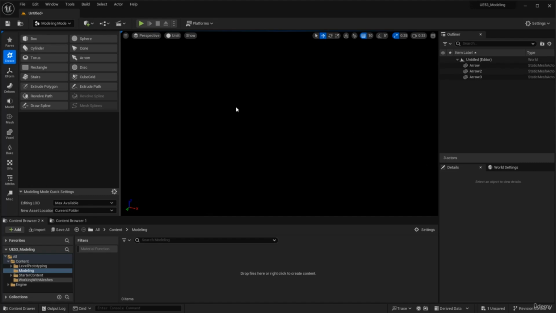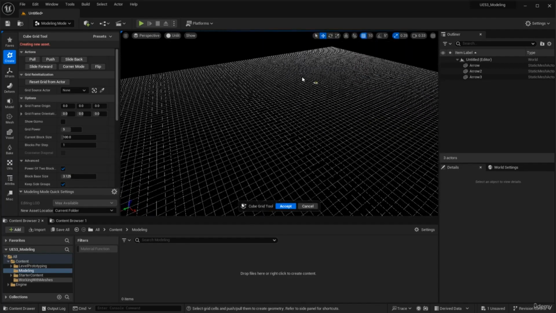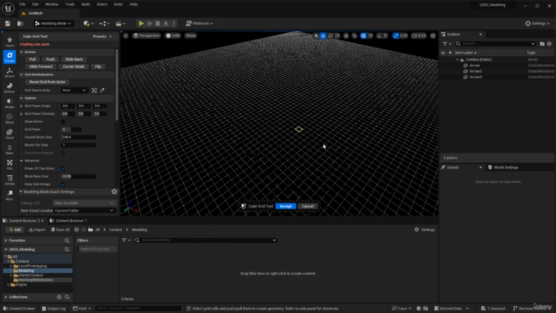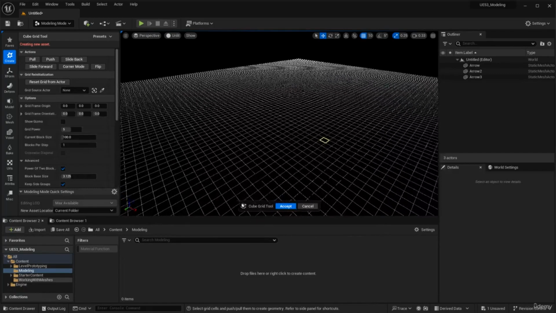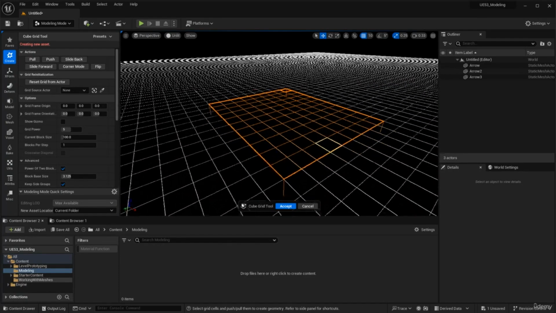In this lesson, we're gonna take a look at the cube grid. So basically, this tool will allow you to create block out meshes. This is very useful when it comes to level design. So let's click on that. As you see, we have a grid. This is just a visualization or a guide for us. So if I select and drag, I can make a selection.